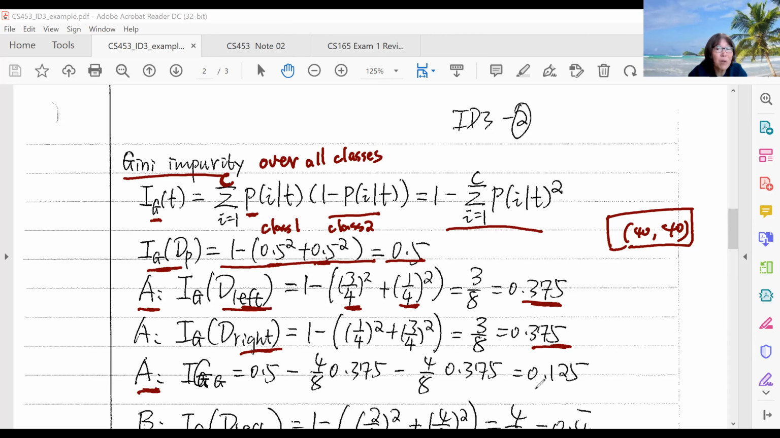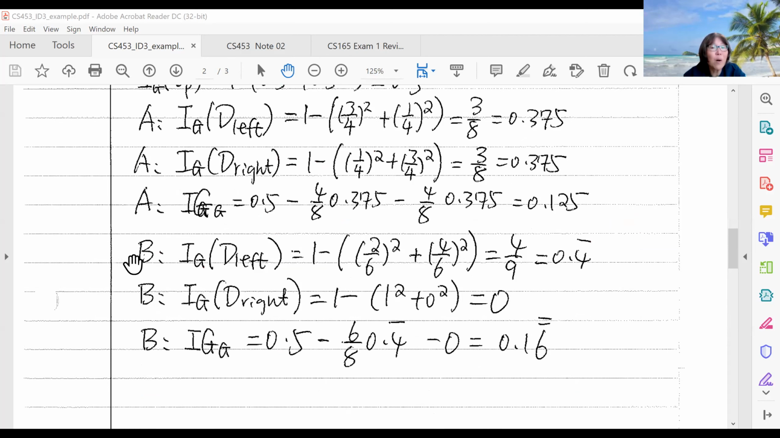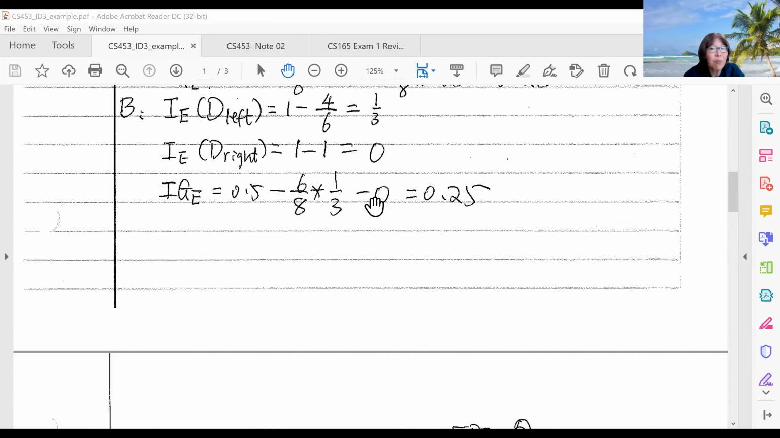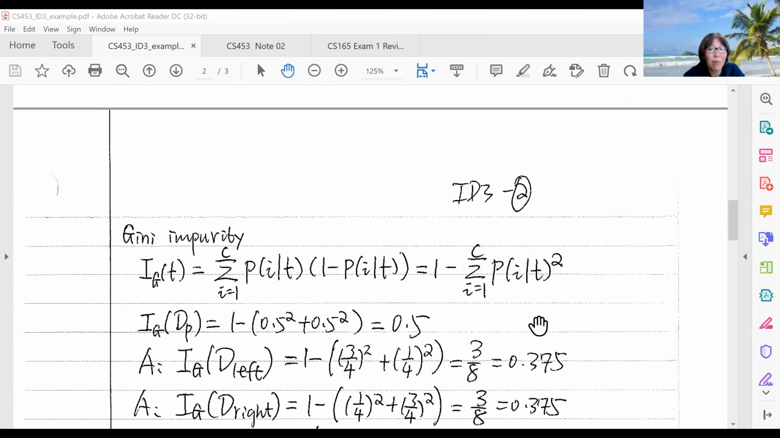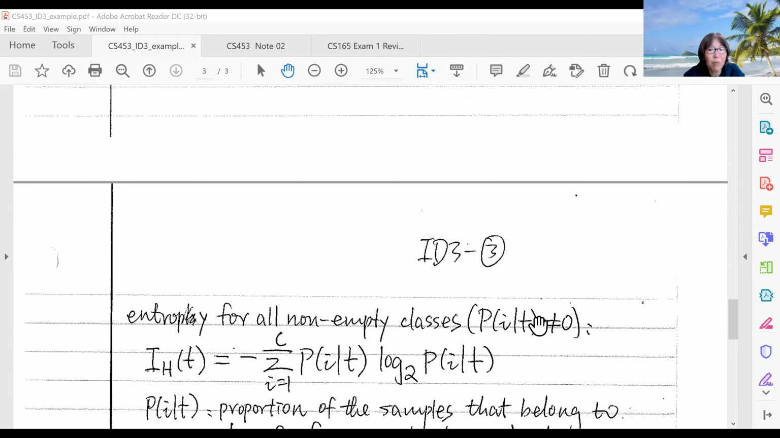And then for information gain, this time it's 0.125. Compared with the previous one, which was 0.25, this is not as good as the previous one for Gini impurity. And then for case B, it's a similar calculation. Here we have the information gain for case B, and as compared with the previous one, which was 0.25, it's not as good.